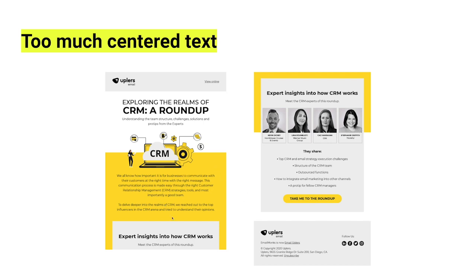So when you have too much centered text, it makes it hard to scan. There are a lot of articles out there. You can check out Nielsen Norman Group. They write about it. The typographical rules are there for a reason.